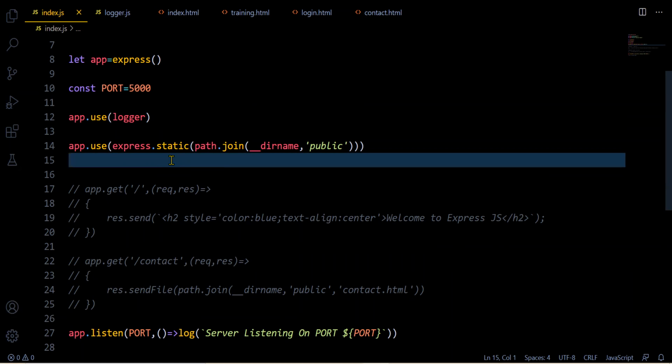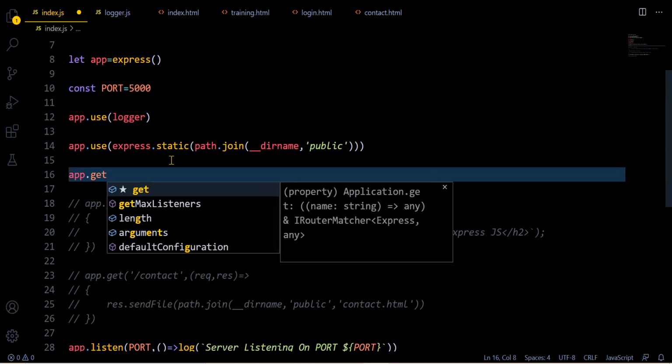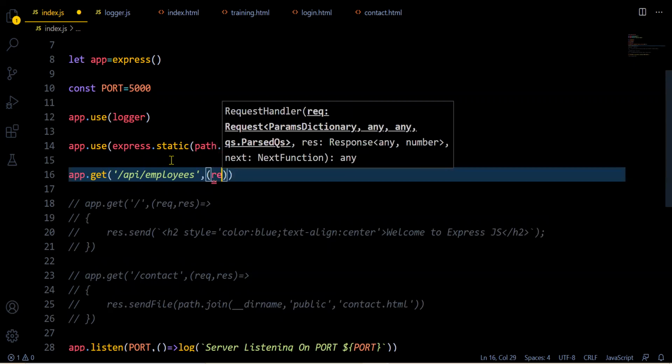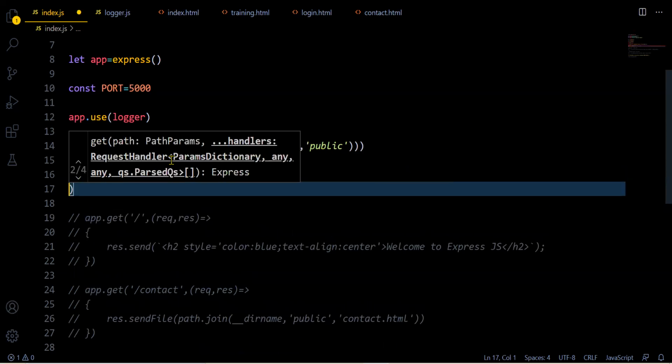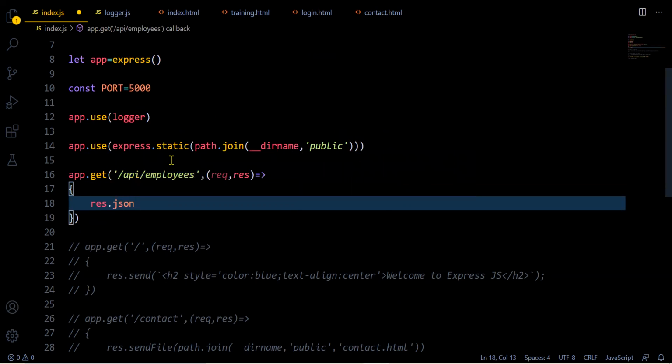So JSON is just a format to represent our data. Fine. Now, when the user is requesting app.get, for example /api/employees, using this URL pattern, it is going to take one callback function with the request and response objects. I want to send a JSON as a response, so we can go with the json function on the response object. If I call the json function, I will just keep one JSON object.